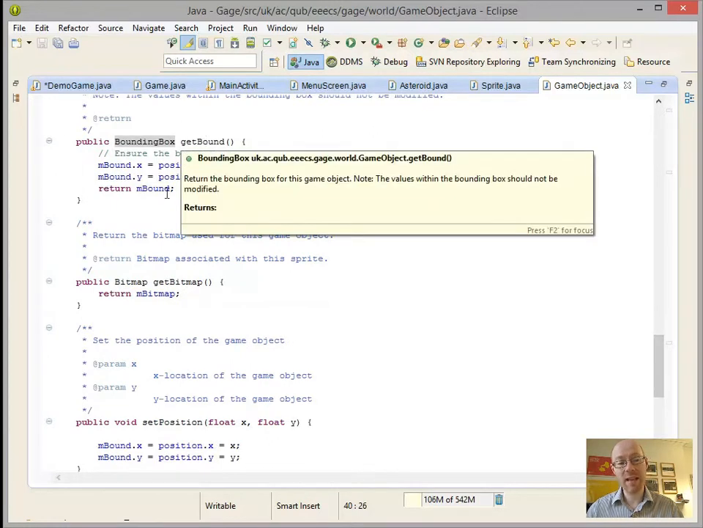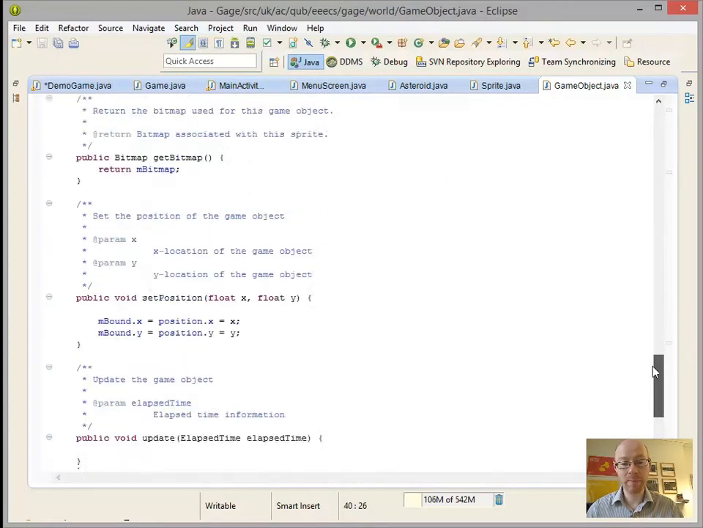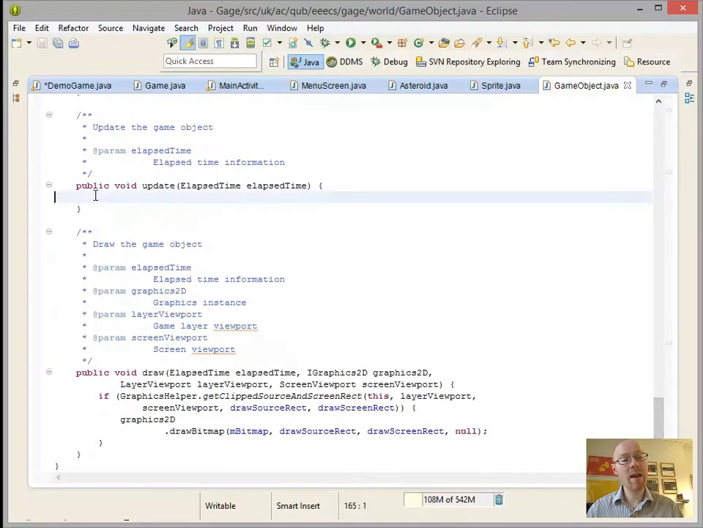I've got some methods. I can get out its bounds, I can get out its bitmap, I can set its position, update. I have an update method, so all game objects can be updated, but at this particular level, update does nothing. So it's up to the refining classes to say what update actually means.